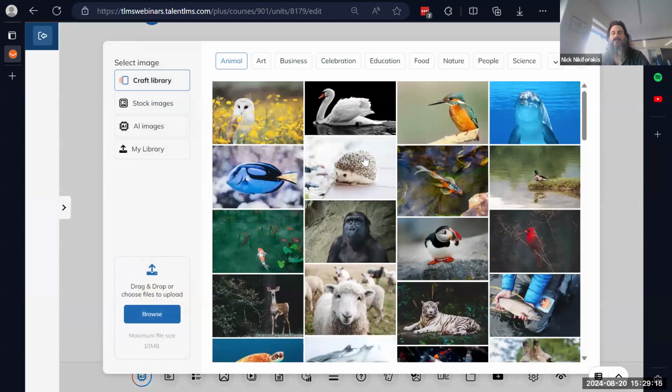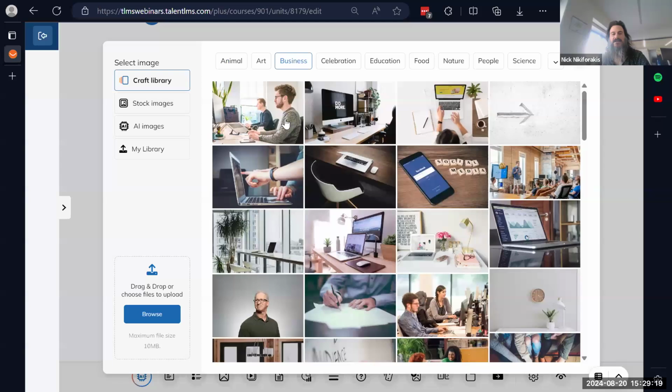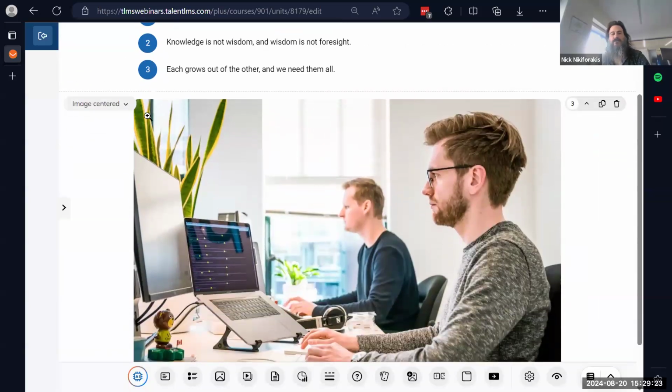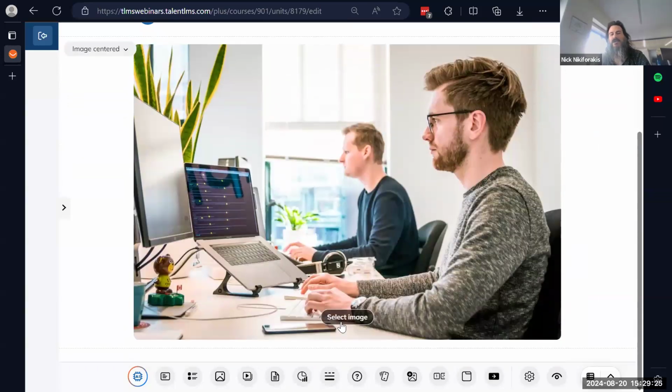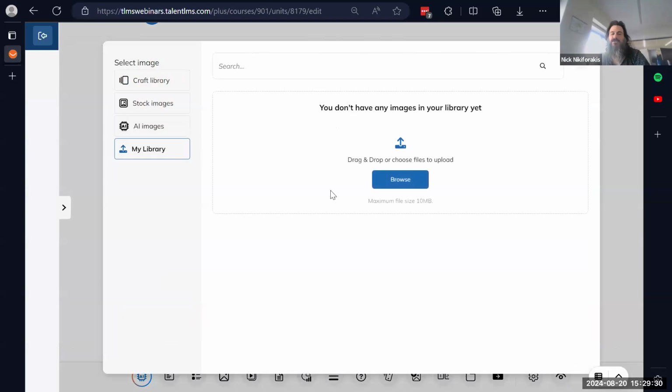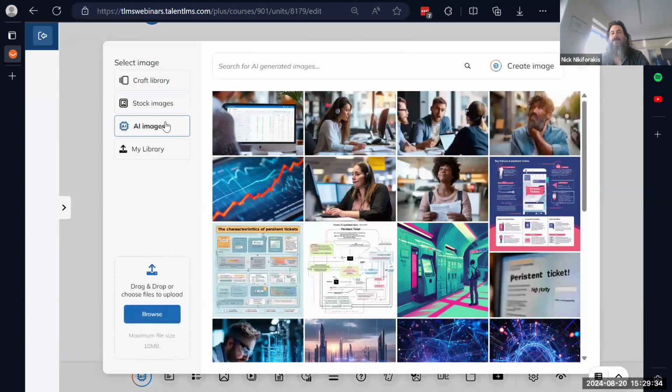I can use something from my library, absolutely. So maybe I want to go to business, maybe I want to pick this one. And this one's going to be used. Or remember that you can always select an image and upload your own. And if you have uploaded something previously, it's going to stay in the library. You can use stock images. And again, you can create just here a prompt and have the AI search and create something for you.